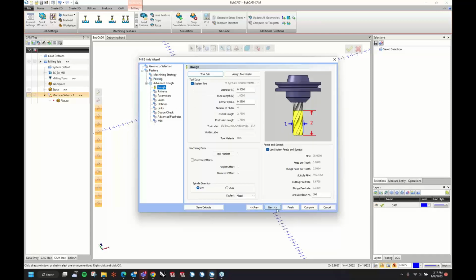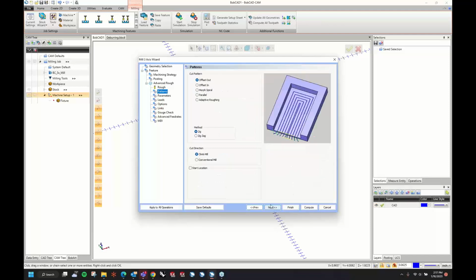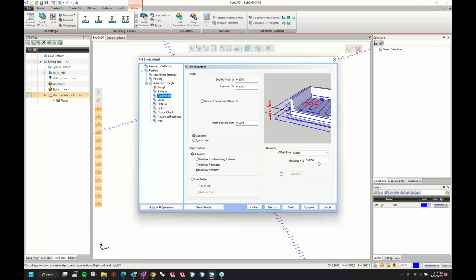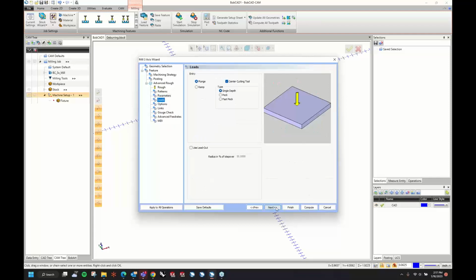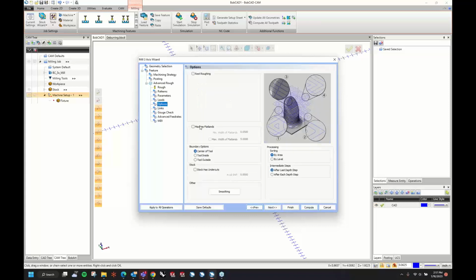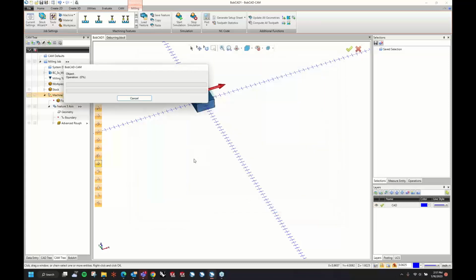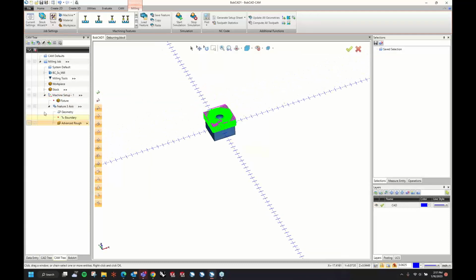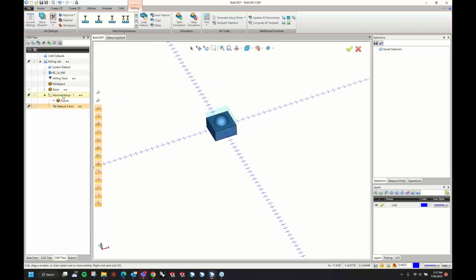I'm not going to do anything crazy. Nothing too fancy. Maybe leave a little bit of a radius on the 1/2 inch so it doesn't look too terrible. And we'll leave a little bit more allowance, maybe 50 thou. We'll make sure that we machine flatlands and compute. All right, so there's my rough. Let's just blank that out.